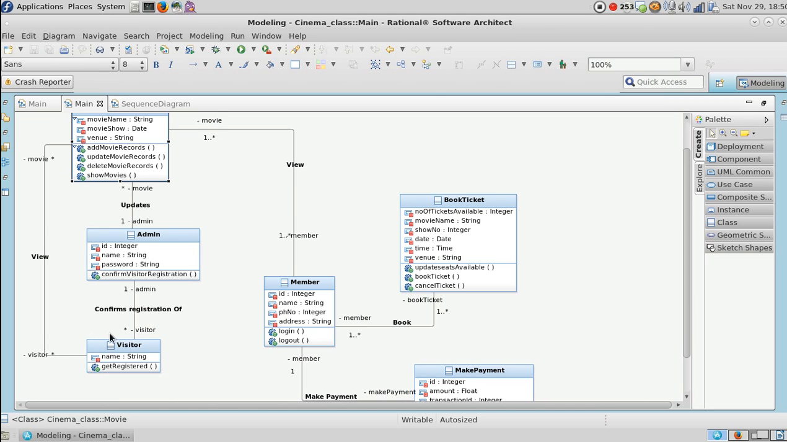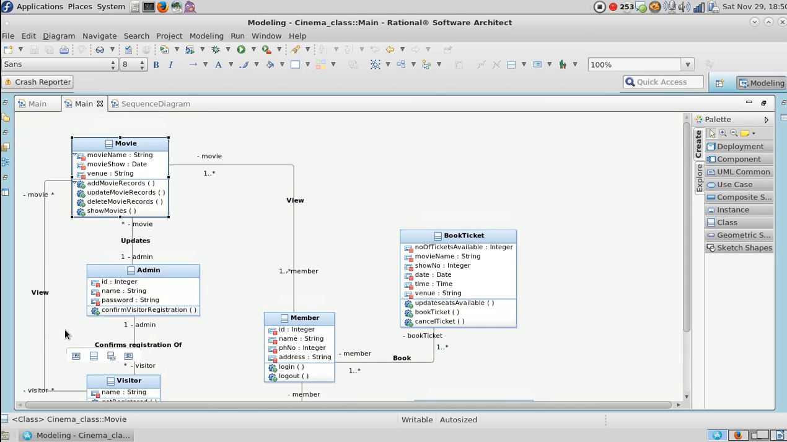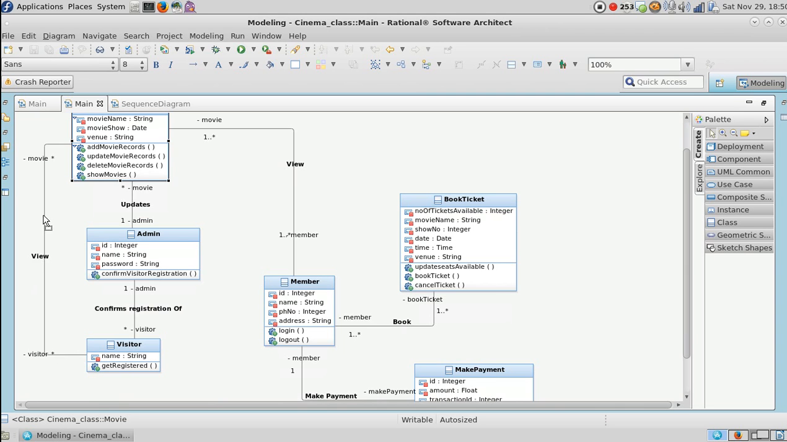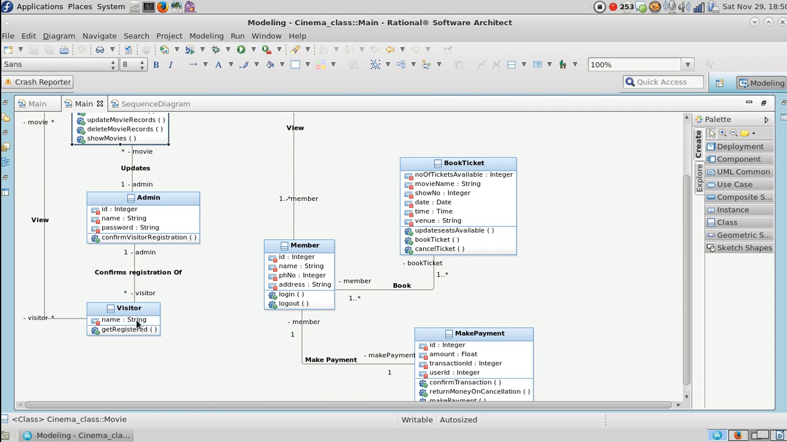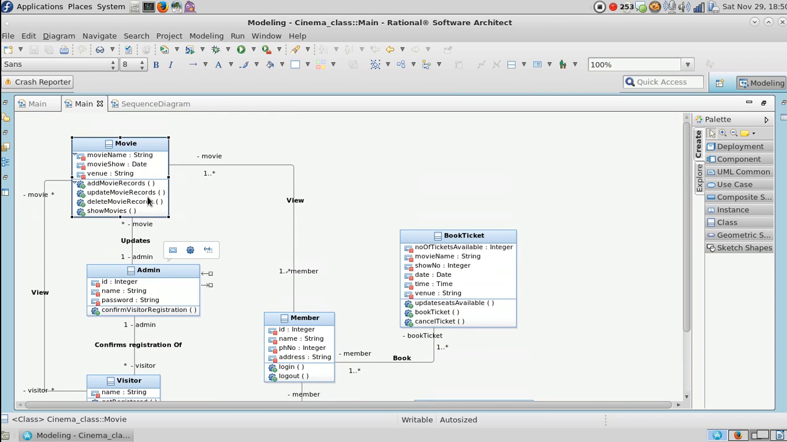For example, the object visitor has a relationship with the object movie, and the cardinality is defined here. In this case, many to many, which means that many visitors can view many movies. The same happens for admin and the movie. In that case, one admin can update many movies.